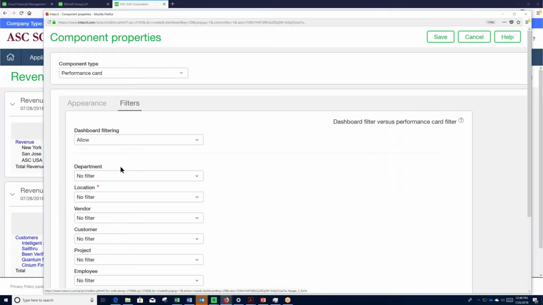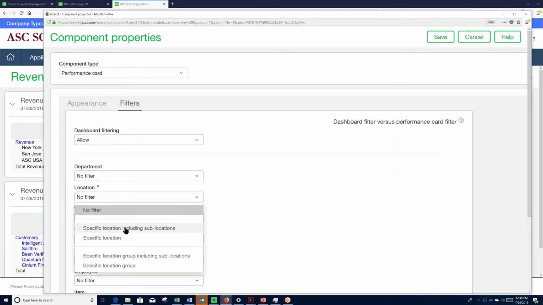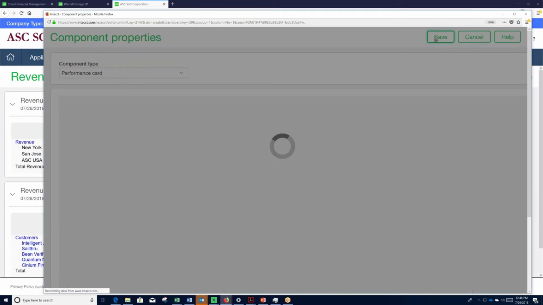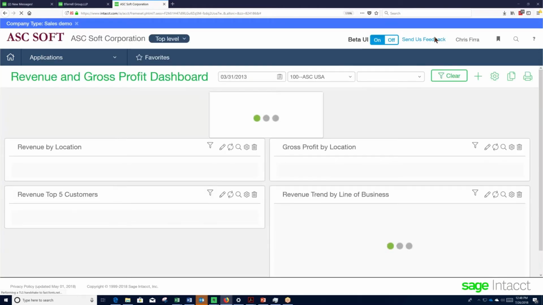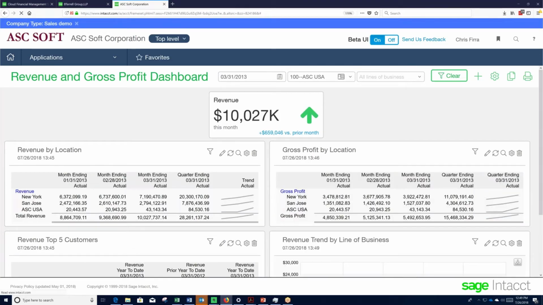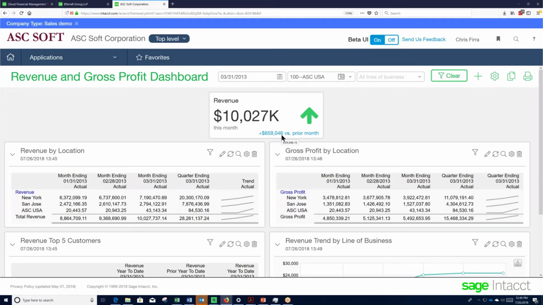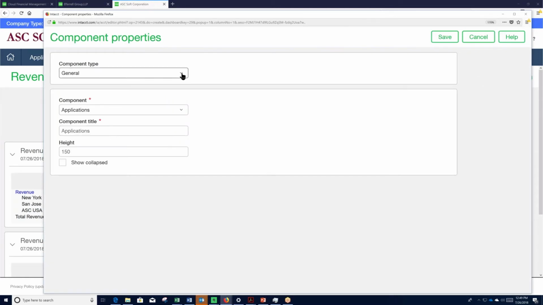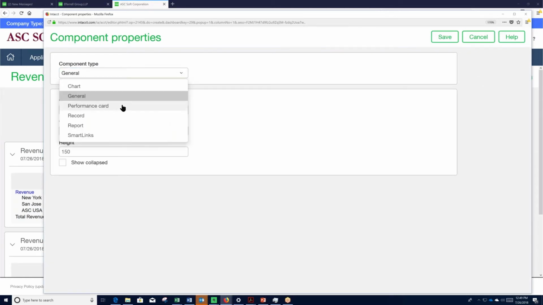And I do have to continue to remind myself to go pick an entity with a location. We have our first performance card that's been added here. It shows that basically it's up month on month of over 10 million, I guess. That's a good increase. Let's add another.